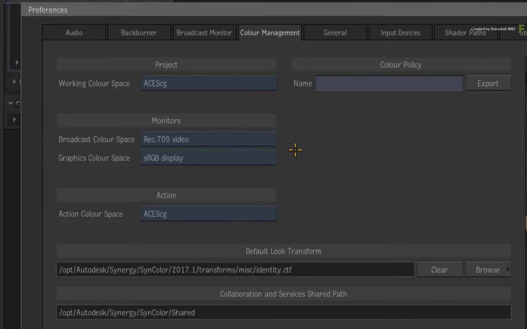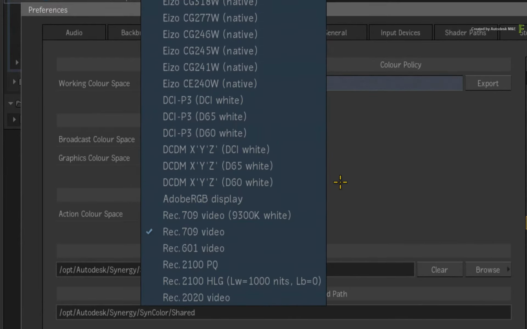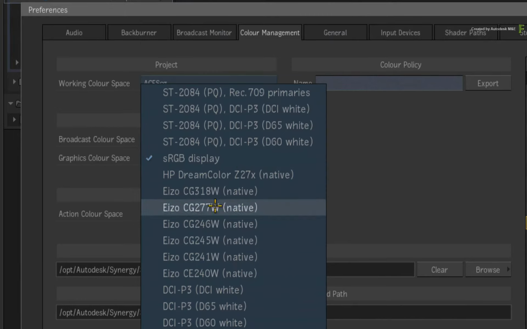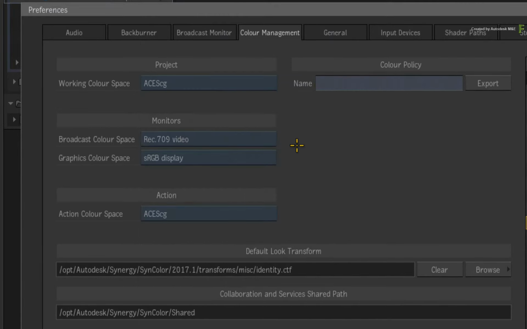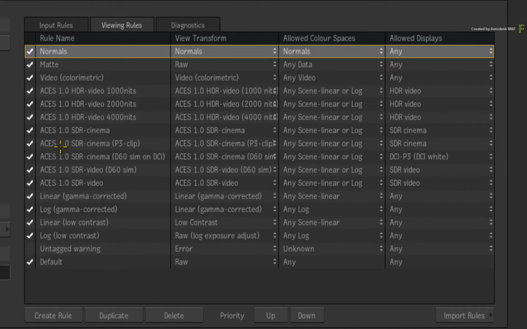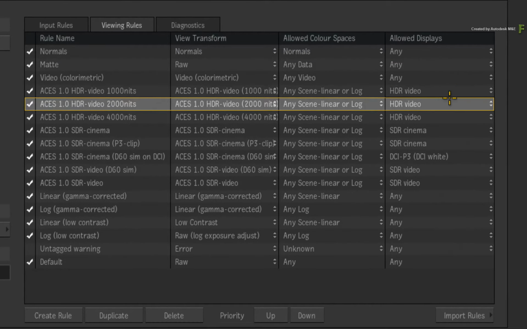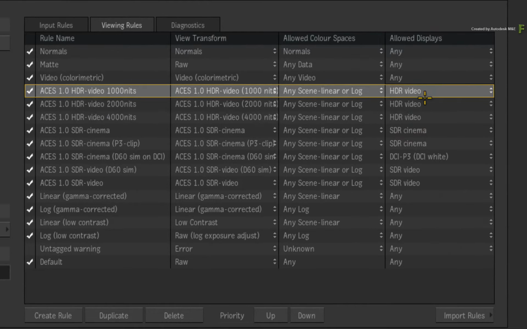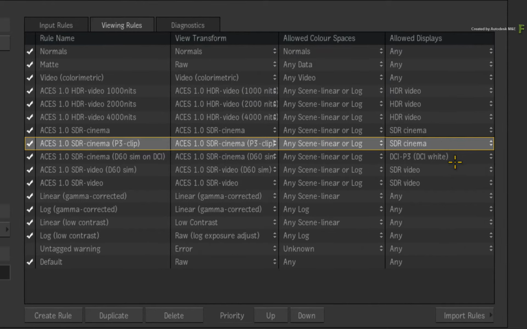Remember that the broadcast color space and graphics color space are system-based and not project-based. So if you connect an HDR monitor, you change the broadcast color space, and there are viewing rules set up to offer HDR-specific ACES view transforms. And if you select a cinema projector, there are also cinema-specific view transforms available.